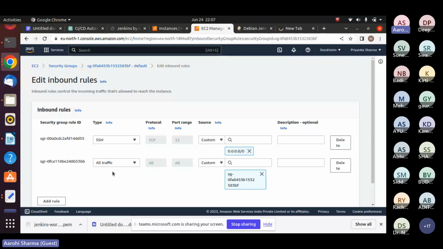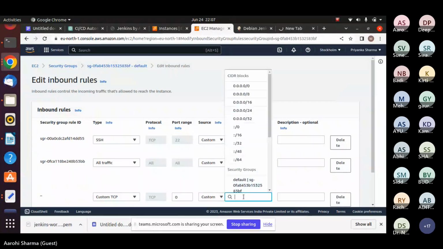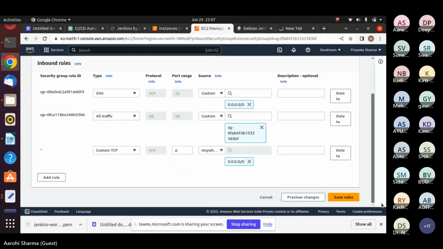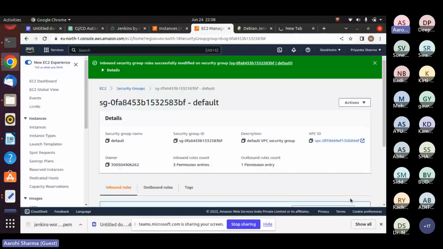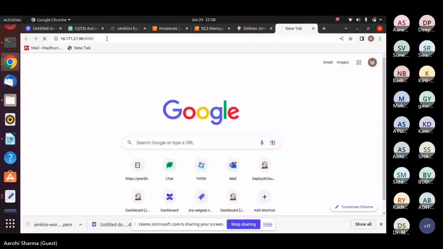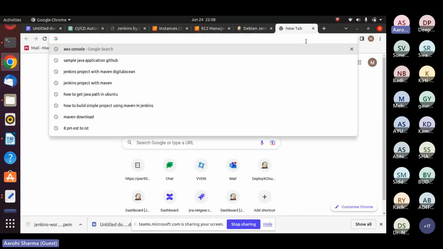Then we allow all traffic because it's a public server, so public IP, so anyone can access this particular server. But what we need to do is add a rule. Why am I allowing the custom TCP? Because I just want to access that part as well. It just takes a few minutes, like only 2 minutes.